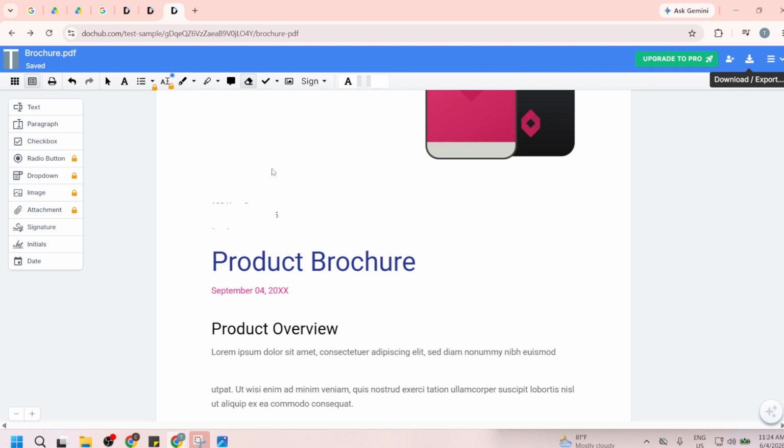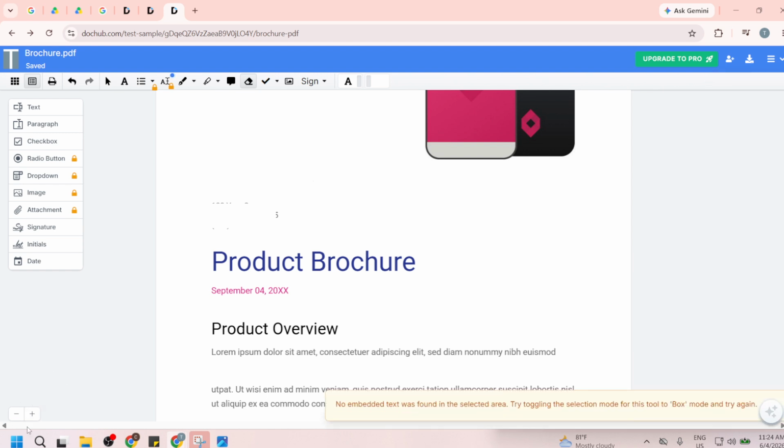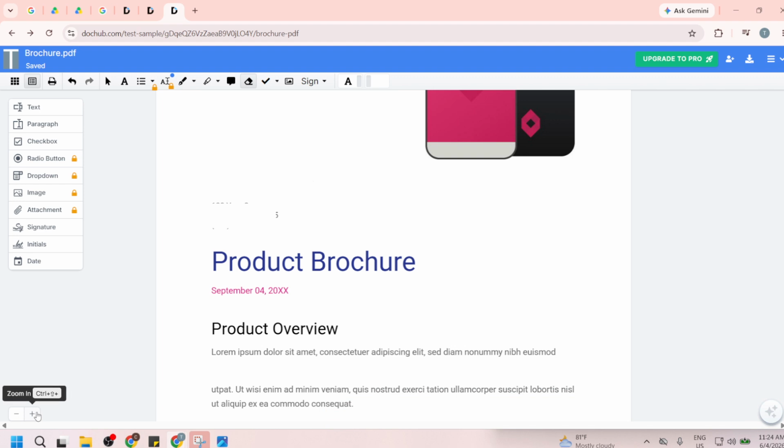This area contains the zoom controls for the document viewer. You should see a percentage displayed there, which represents your current zoom level. This number tells you how large or small the document is currently being shown. Right next to that percentage, you'll see a plus sign button. Click the plus sign to zoom in.